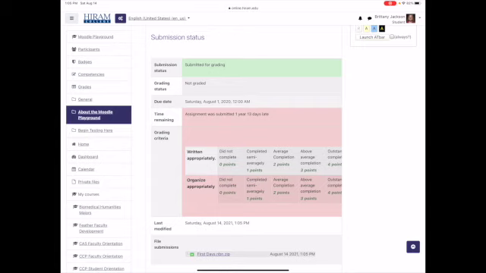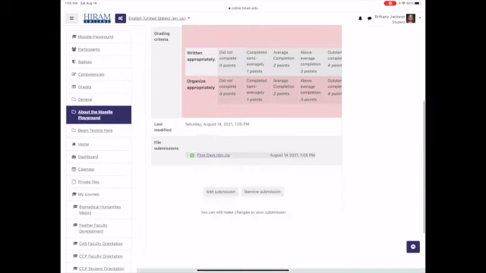You can see the grading status. So right now I've just submitted it, so my instructor hasn't graded it yet. So it's going to show up as not graded for the time being. But I can scroll down here and see what my file submission was.